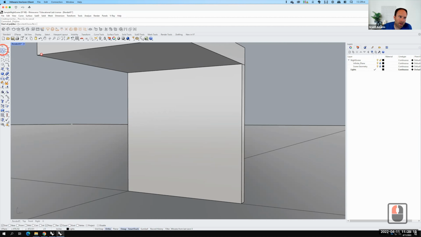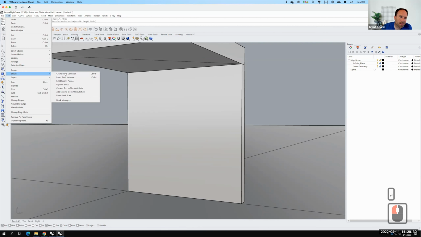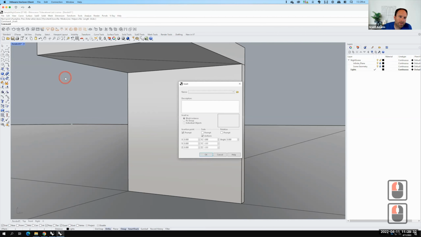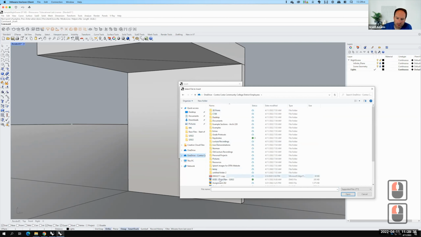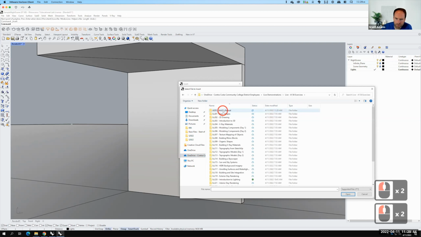I'm going to create a little bit of geometry to help myself out. I'm going to draw a line diagonally across this roof. And then when I go to my edit blocks, insert block instance, I'll browse for that file I just saved. So let me go into my folder.